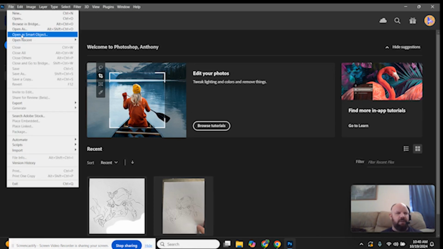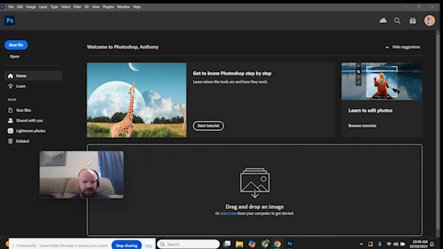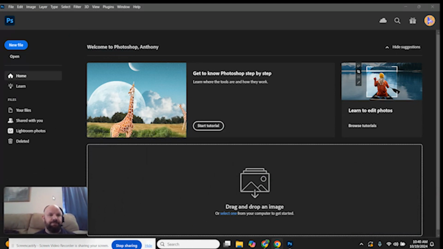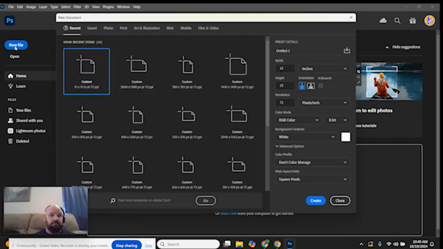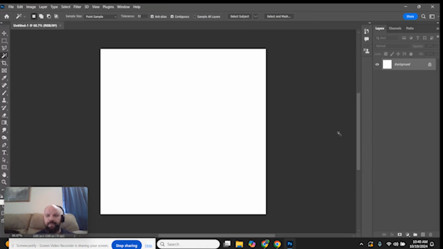So I open up Photoshop. Let me go up to File, Open Recent, Clear Recent File List. Okay, and let me just move my floating head. I don't really like that, but anyways, new file. Make sure it's 15 by 15 inches, RGB color, we're back in Photoshop. White, don't color manage, square pixels, create. Now, mine is already set and ready to rock.